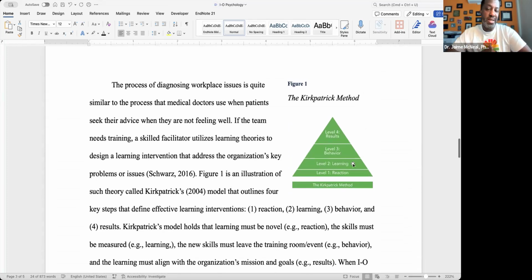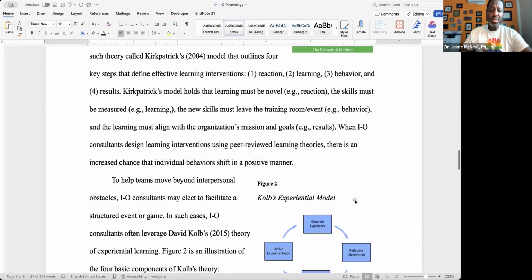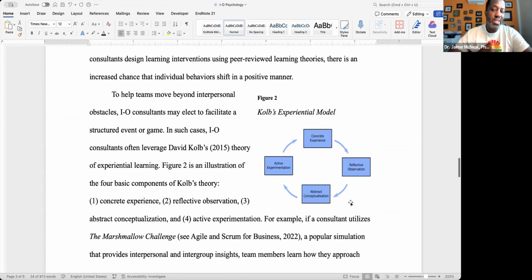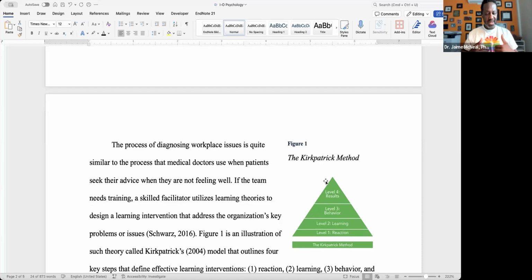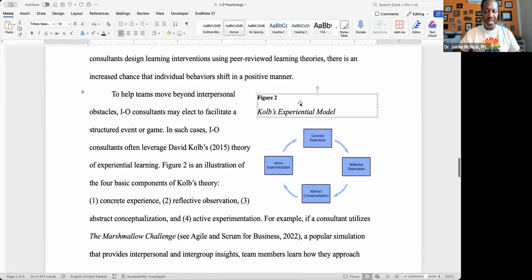I have a figure that corresponds to the Kirkpatrick method or model that I talk about, and also Kolb's experiential model. So I'm going to take these elements out and then add them back to show you how it's done. Let's get rid of the last one. And there are actually two elements.